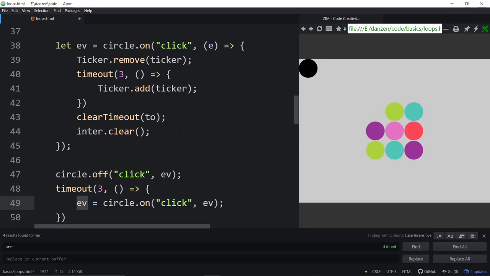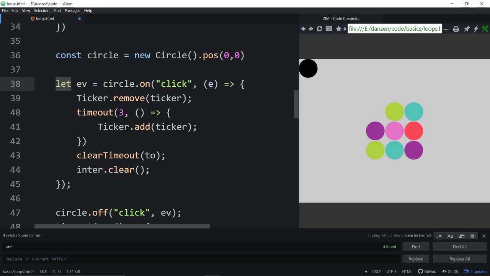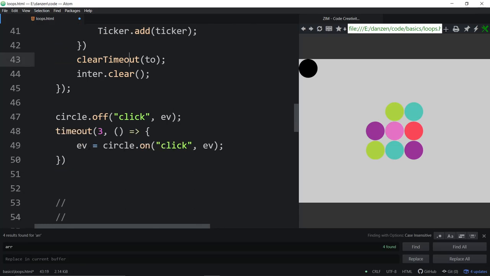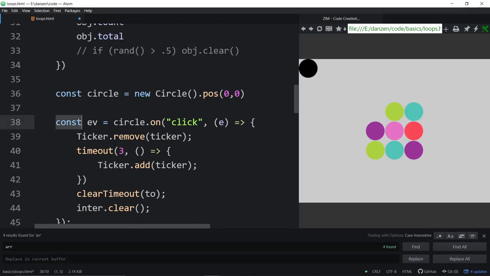That's why this EV needs to be a let, can't be a const. Because if it were a const, it's this event object that's in it. If we try and reassign this event ID, it'll break because it's a different one. So we need to use let here on that. Anyway, like I said, that's advanced JavaScript here late in the ZIM basics. Sorry about that.